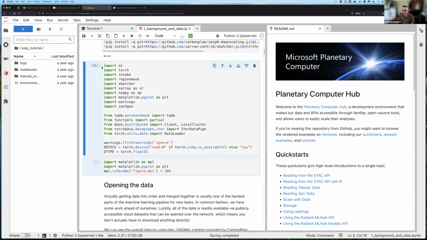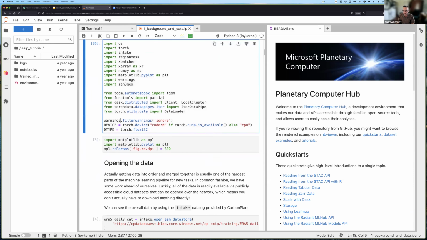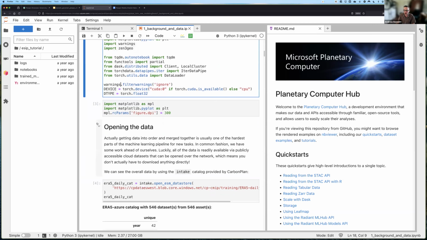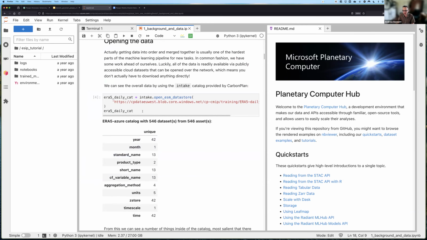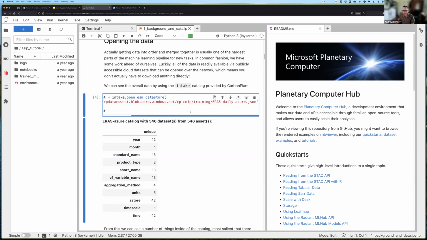So as you can see, there you go, imports everything. It kind of follows their standard workflow. And we start out opening the data. So we've got the STAC catalog, which is the ERA5 data.